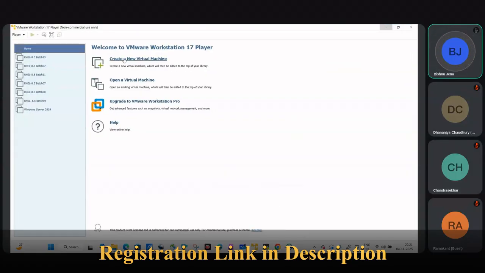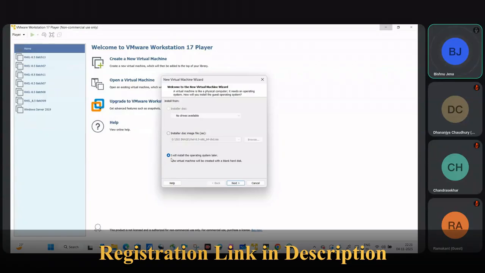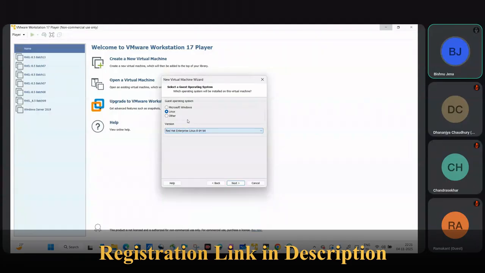Create new virtual machine. First, we have to click on create new virtual machine. Then I have to select I will install the operating system later. Click on next. We have to select Linux because we are going to create a Linux machine. Here we have to select the version. As I am using RHEL 8, I will select Red Hat Enterprise Linux 8 64-bit.